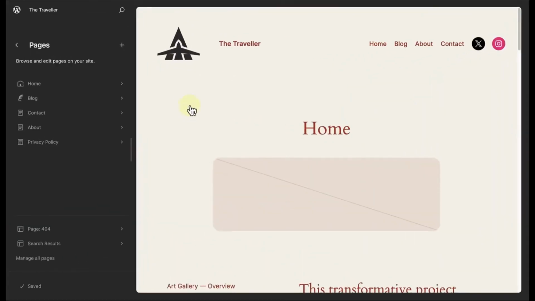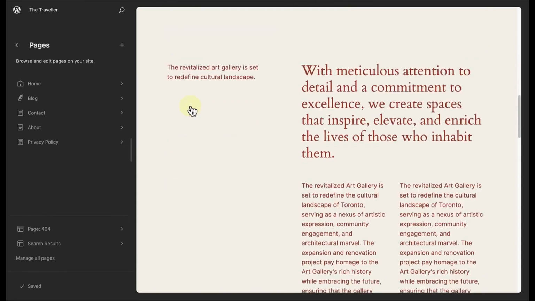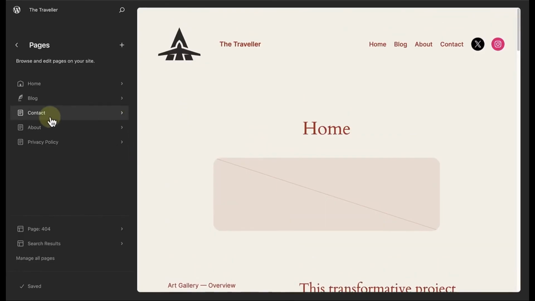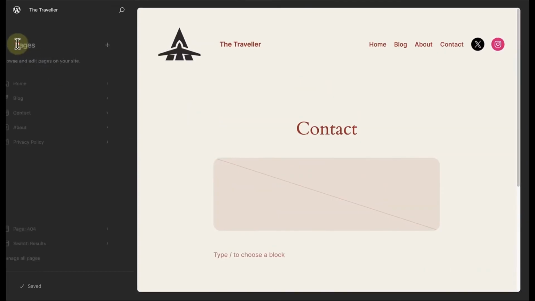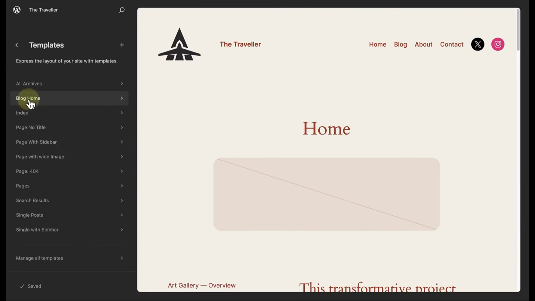Now that we have our pages, posts, navigation menu, site logo, and style in place, we can go ahead and start adding content to our pages and modifying some of the patterns that we've added. And for a page like our contact page with no pattern, we can start building from scratch. And to modify how we want our posts to be displayed, we need to make our way to the blog home template.